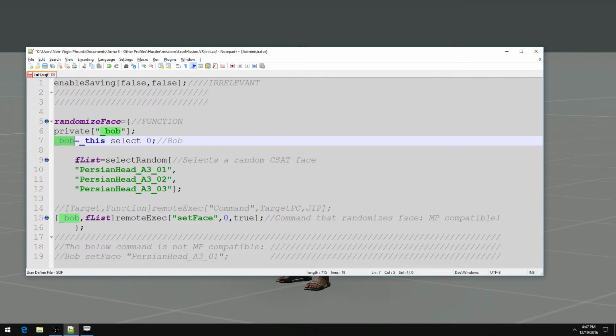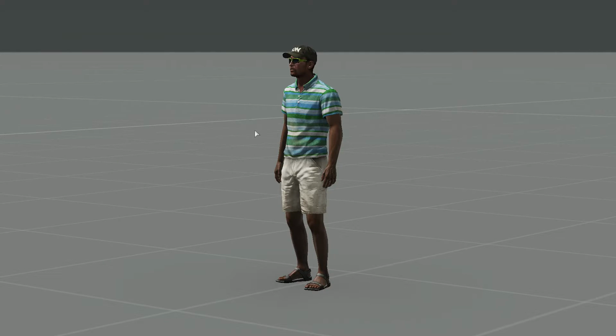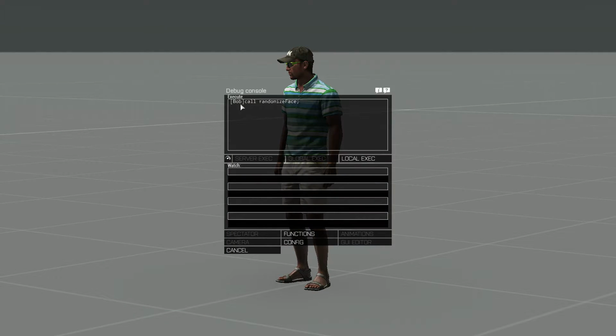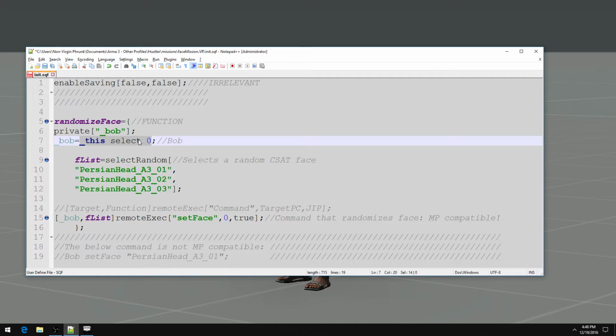So _Bob is a variable that we're going to be using for the remoteExec command. And this select 0 is what _Bob will be set to. This select 0 is basically this right here. Whoever calls the function basically is this select 0. And in this case, it's going to be Bob. Bob is calling the randomizeFace function. And so there you go.